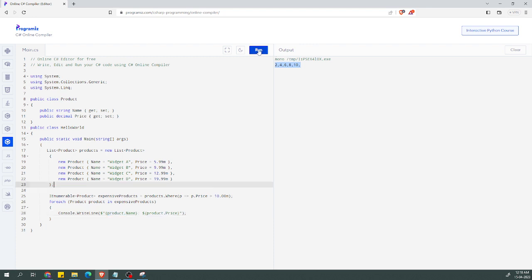So let's run. So you can see the price of Widget C is 12.99 and the price of Widget D is 19.99.